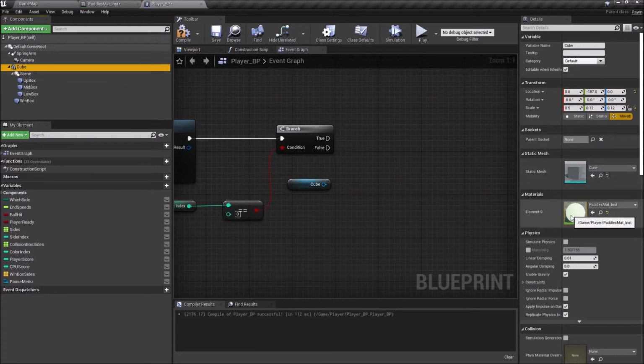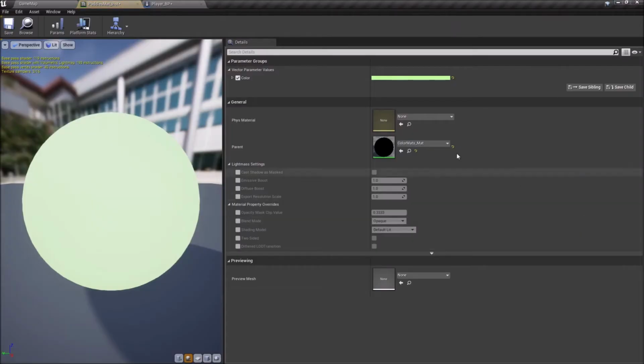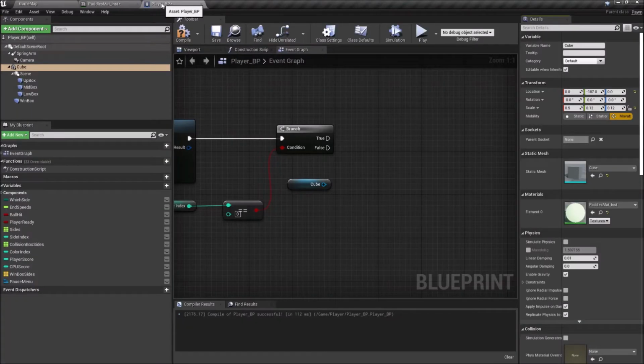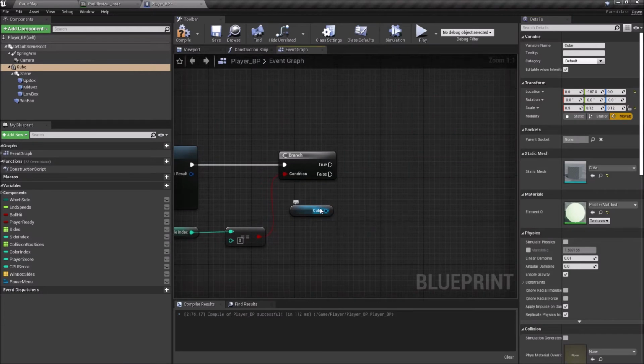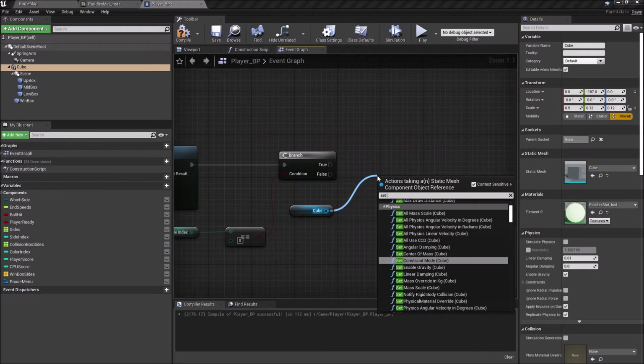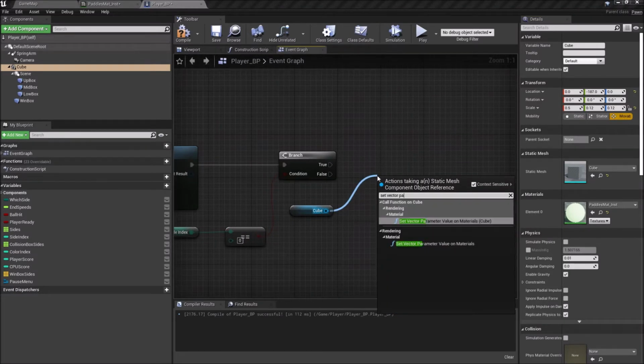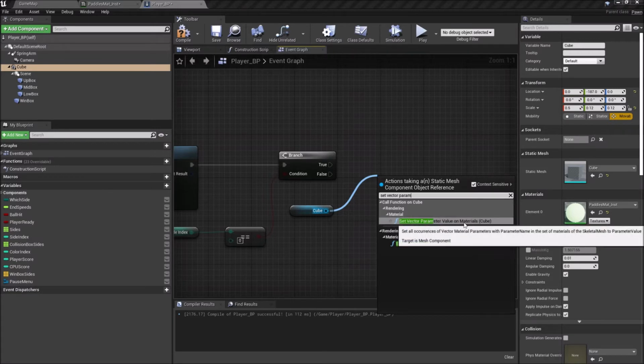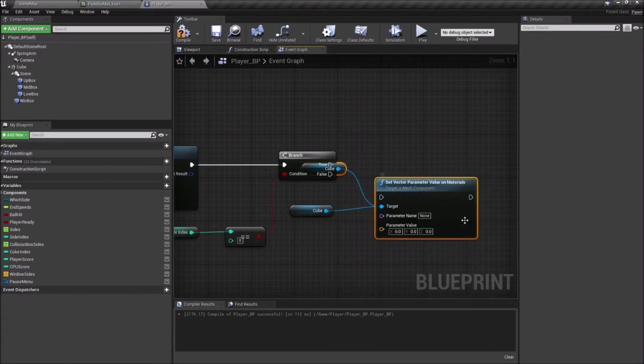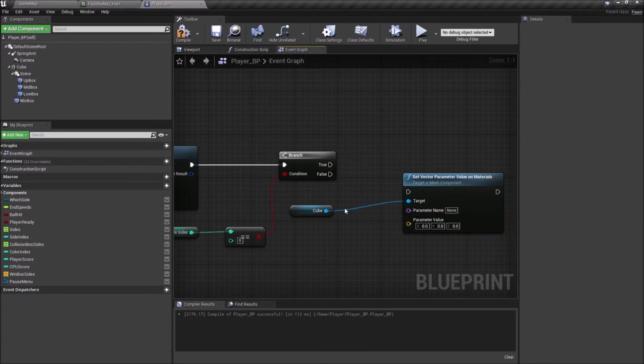It has a parameter called color. Now color is a vector parameter value. All right, so let's go back into player BP. What we're going to do is set vector parameter. And we're going to choose the set vector parameter value on materials cube. We already have reference to that.